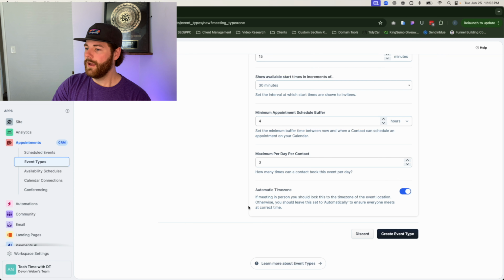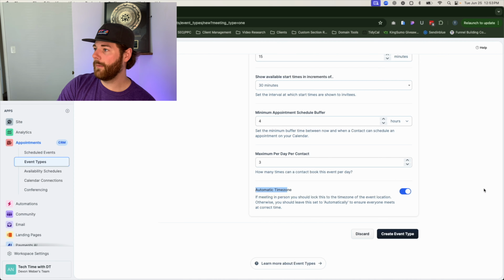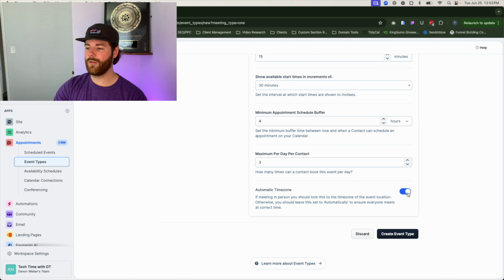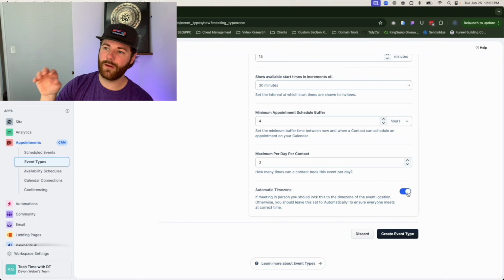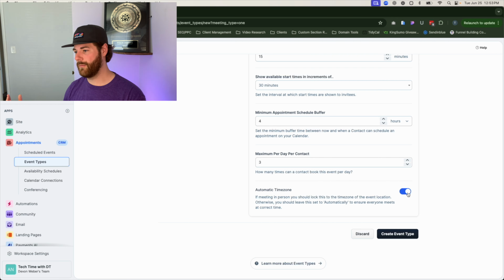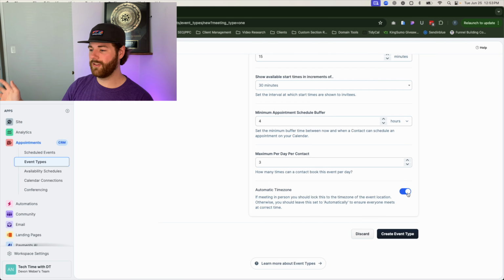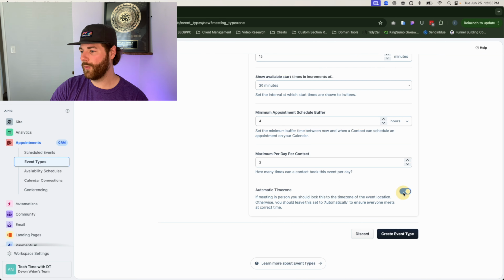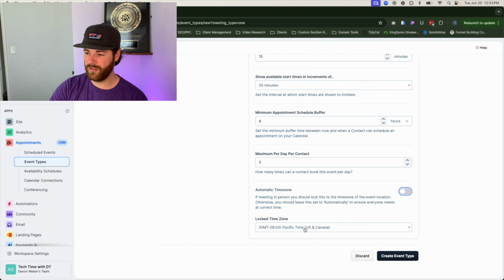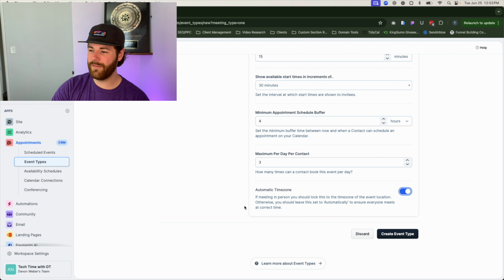After that, we have the last thing before we can actually create this event, which is going to be automatic time zone. By default, this will be toggled on. This is just going to base all the times and the calls that will display on your booking page to the time zone of the person viewing it. So if they're on the West Coast, it'll show Pacific Standard Time. If they're on the East Coast, say like New York, it'll show Eastern Standard Time. Otherwise, you can turn that off and just lock it in under a specific time zone. But it's always nice to have it automatically translated to their time, so I always leave it on.